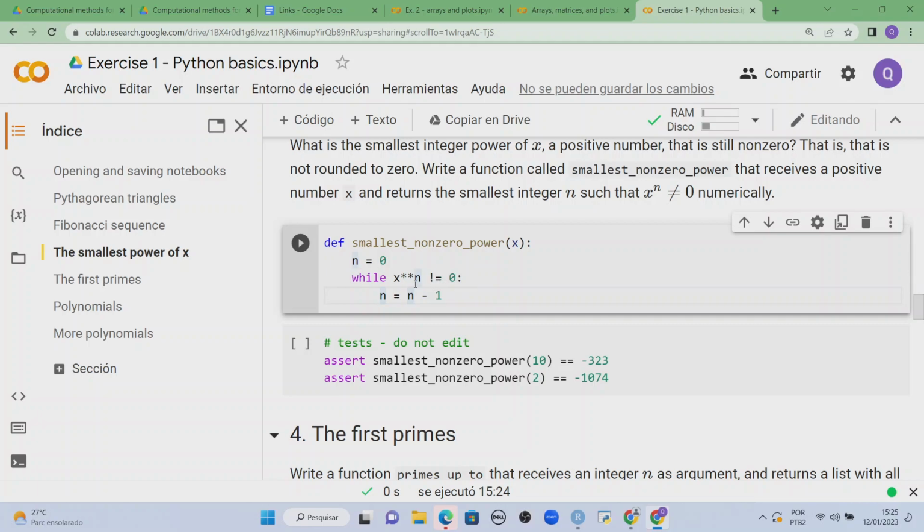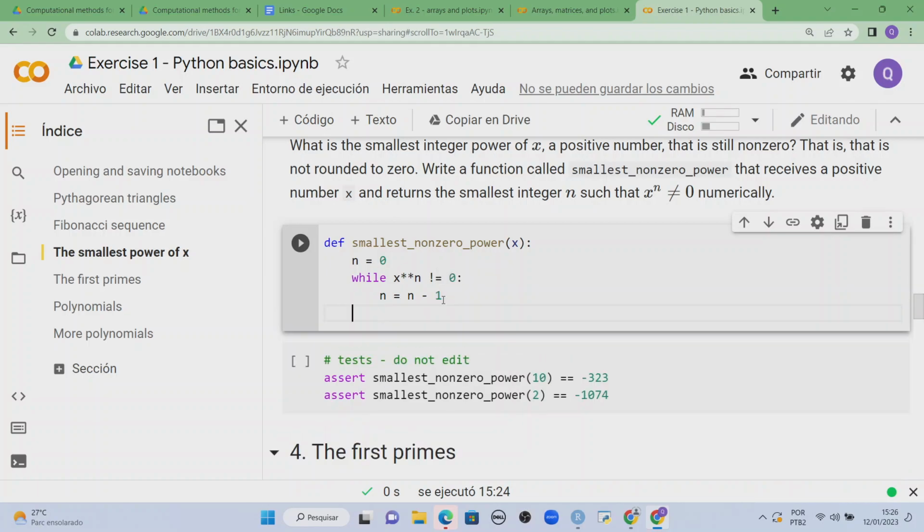When will this break? When x to n is 0. And when it is 0, I know that I reached the first one that is 0. I don't want the first one that is 0. I want the previous one, the last one that is not 0, right? So what do I have to return? I have to return the n before I subtracted 1. I have to return n plus 1. Yeah?